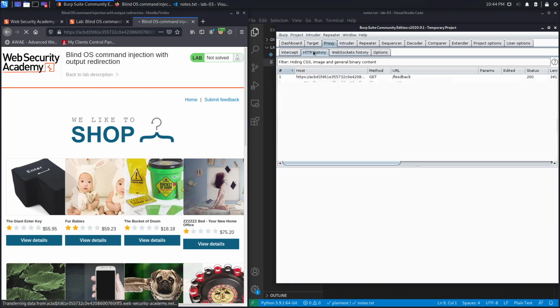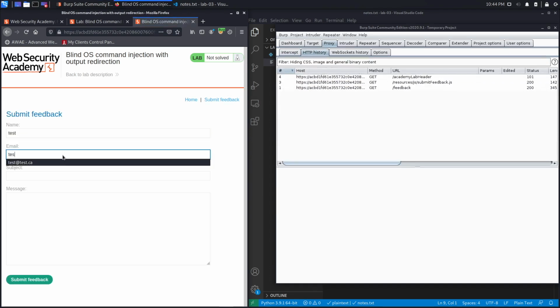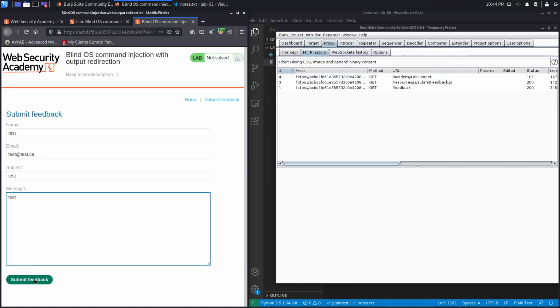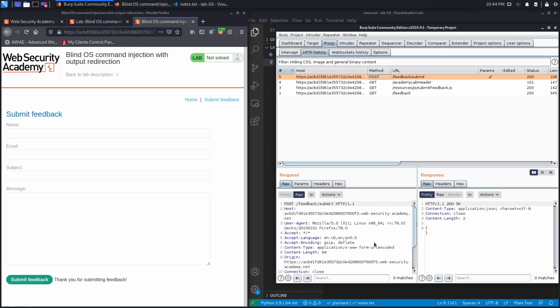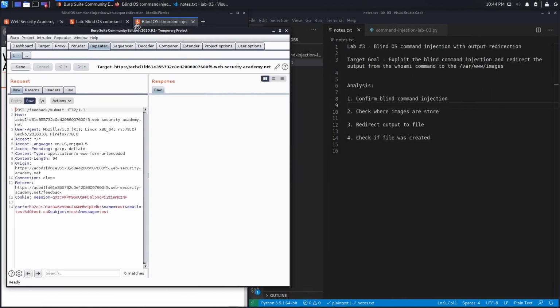Let's turn that off and just work from HTTP history. So if we submit feedback over here, so let's say test@test.ca, and subject is just test, and again message is just test, and submit feedback, you could see a POST request being performed over here. Let's send that to Repeater, and let's put this right over here.